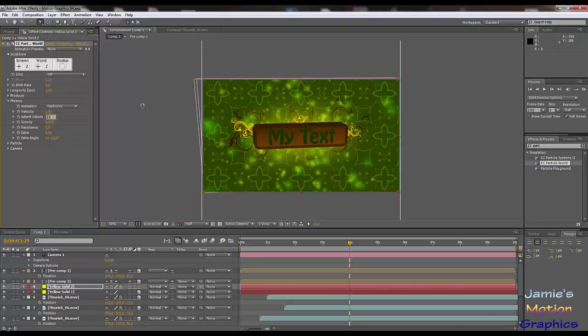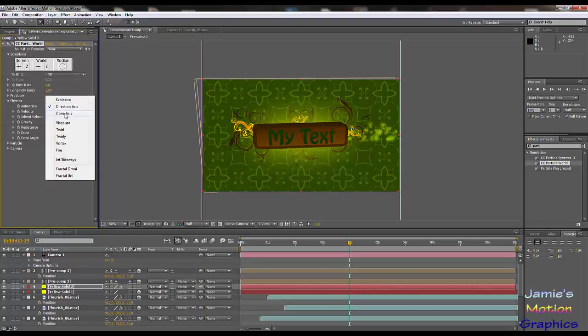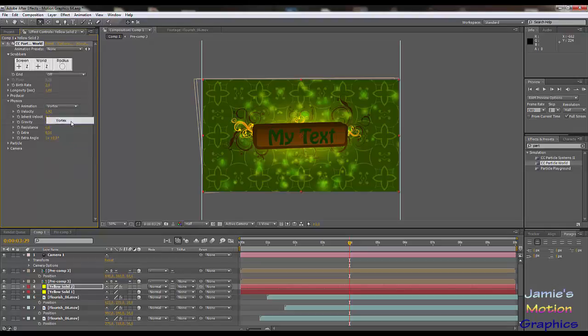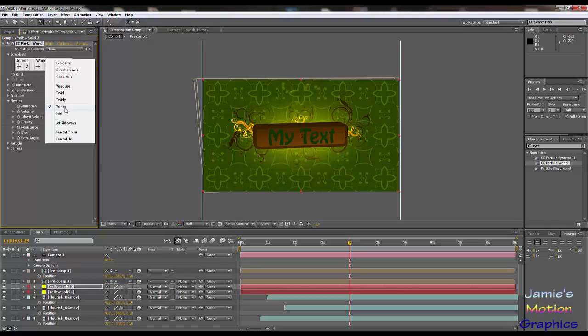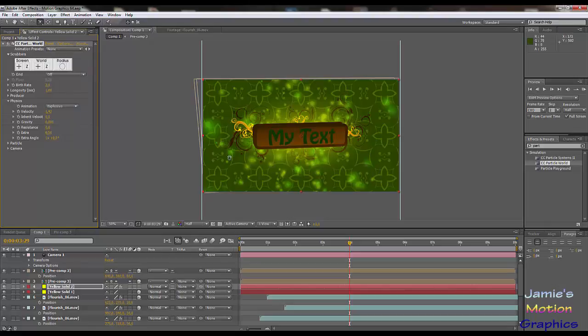It was 0. That's fine. Resistance, whatever, it doesn't matter. So explosive, you can also change this to directional and cone and do all kinds of stuff depending on what you want. I personally want the explosive because I want them to go everywhere, not just in one direction.